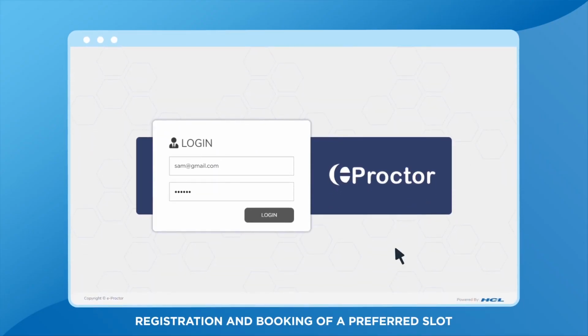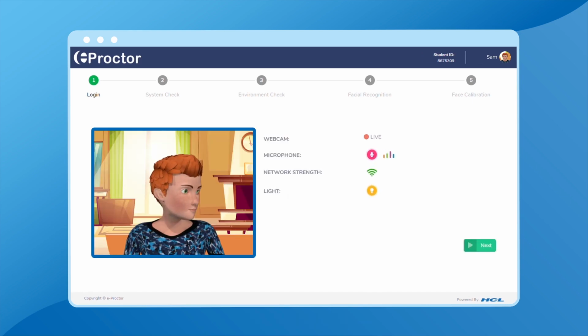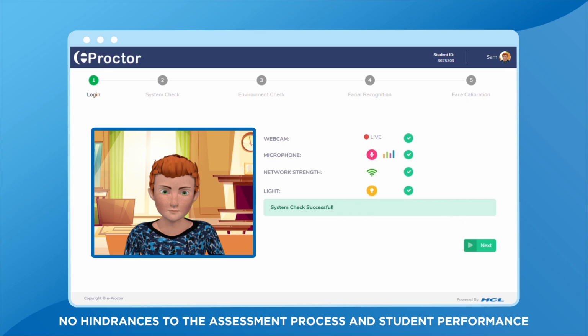After registration and booking of a preferred slot, the student is ready to take an assessment. Once the student clicks on Start, he is prompted to perform a system check of webcam quality, microphone quality, network strength, and light. If any of these parameters are not met, the student is given directions to ensure there are no hindrances to the assessment process and student performance.